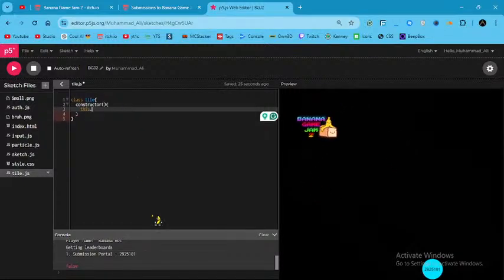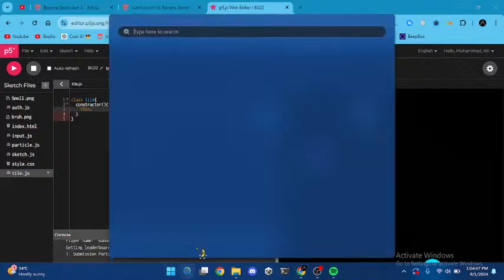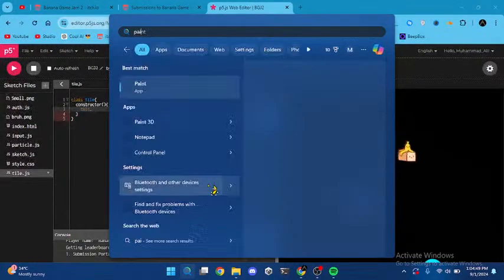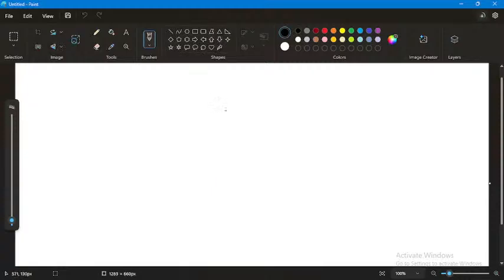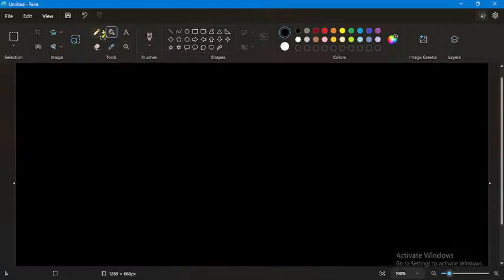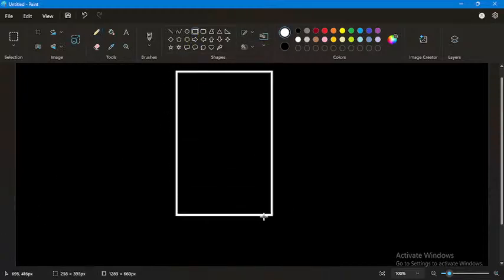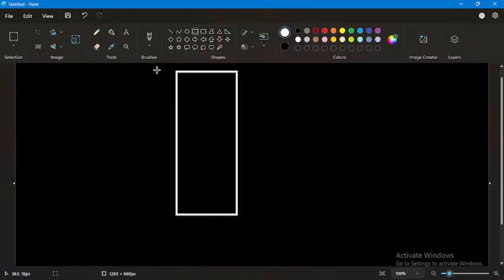Let's say we have a rectangle. Let's visualize this actually. Let's go to Paint. I love painting. Alright. So you see we have this box right here. Then we will store this position.